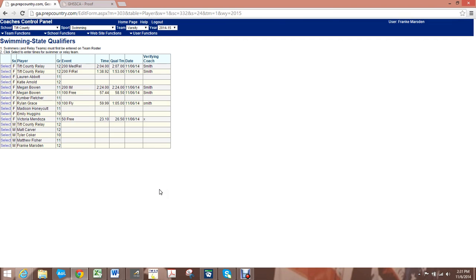Last but not least, again, please police your times throughout the year. And if you see anything out of line, make sure it's corrected and brought to the attention of the state meet director, Frankie Marsden, or Andy Cowart with the GHSA if anything is out of order.